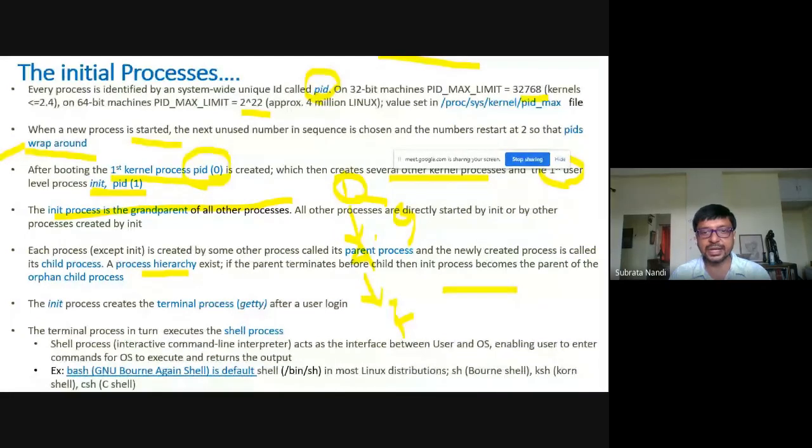And interestingly enough, in this case, 4 is the parent of 7 and 7 is the child of 4. So if the immediate parent of any process dies or terminates because of some reasons, then you cannot have a process without any parent. It's like in a real-life scenario also. If the parent dies, then somebody will take the responsibility. So in this case, the init process takes the responsibility of the parent.